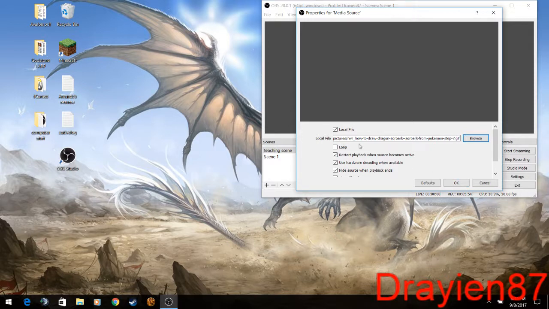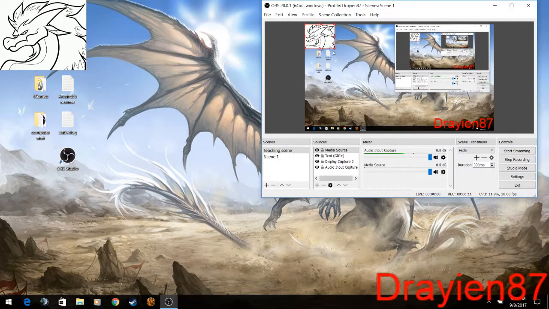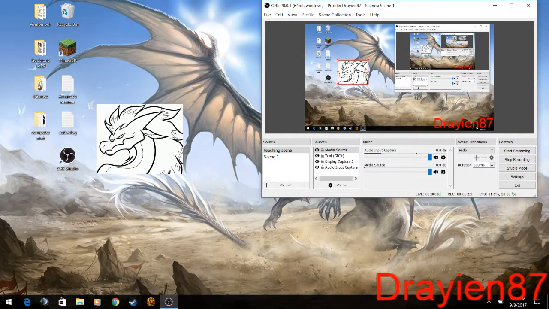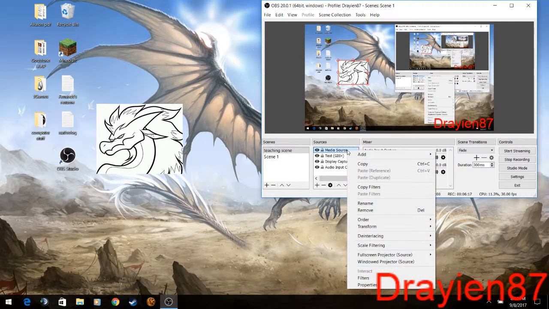But once you browse through your stuff and you finally select what you want, you always want to make sure you have it on a loop. Because if you do not, it's going to go through its whole cycle and it'll end. So you click OK. Now you're going to see there's a small box right here. There is a way to stretch it. At the moment, I'm not 100% sure as to how.